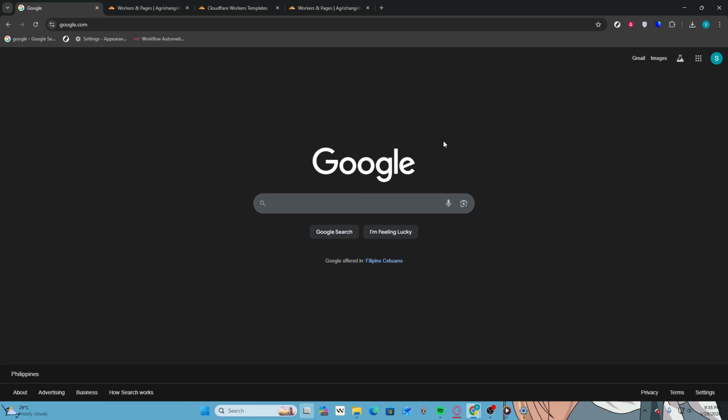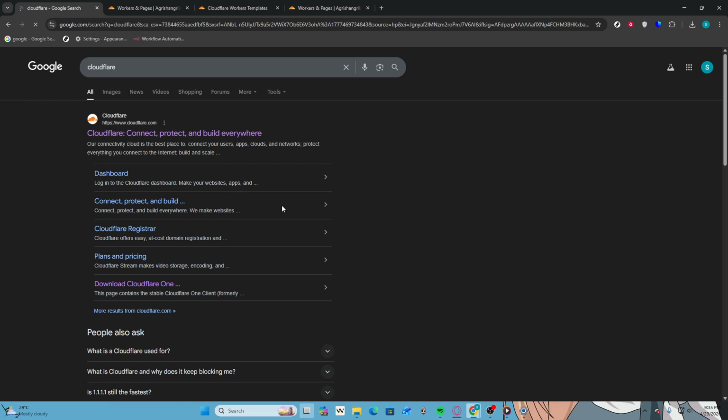Once you are on the Google homepage, locate the search bar at the center of the screen. Click inside the search bar and type Cloudflare WARP. After entering the search term, press the Enter key or click the search icon to initiate the search.